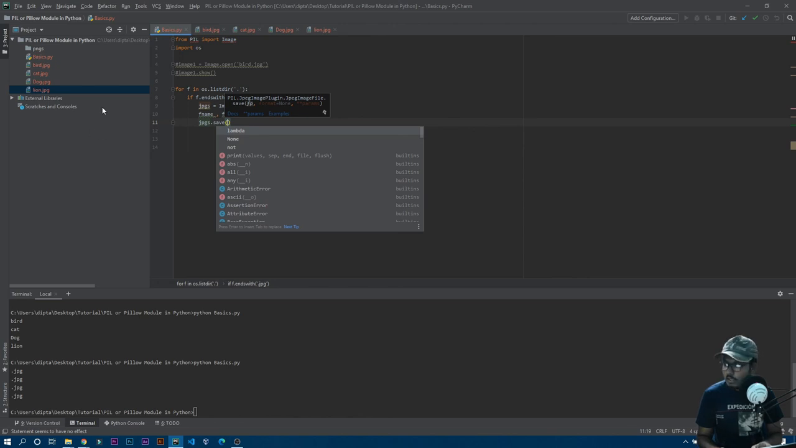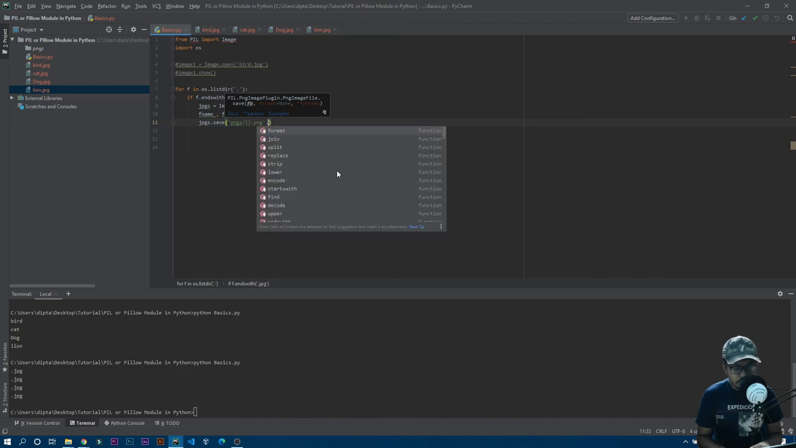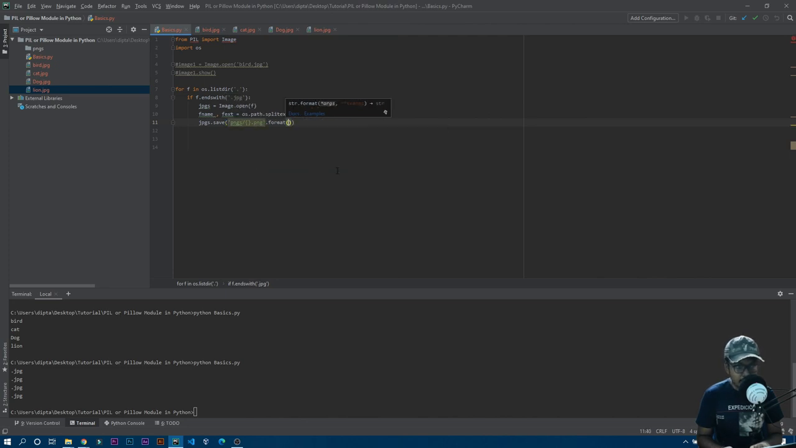So I'll quickly write over here the folder name PNGs, then forward slash, then I'll use a format string. It should be curly braces where I will paste the file name, that means this bird, cat, dog and all, right? And the extension should be .png. And now we just need to write dot format, and the file name is actually fname, right? And yeah, that's all we need to do.